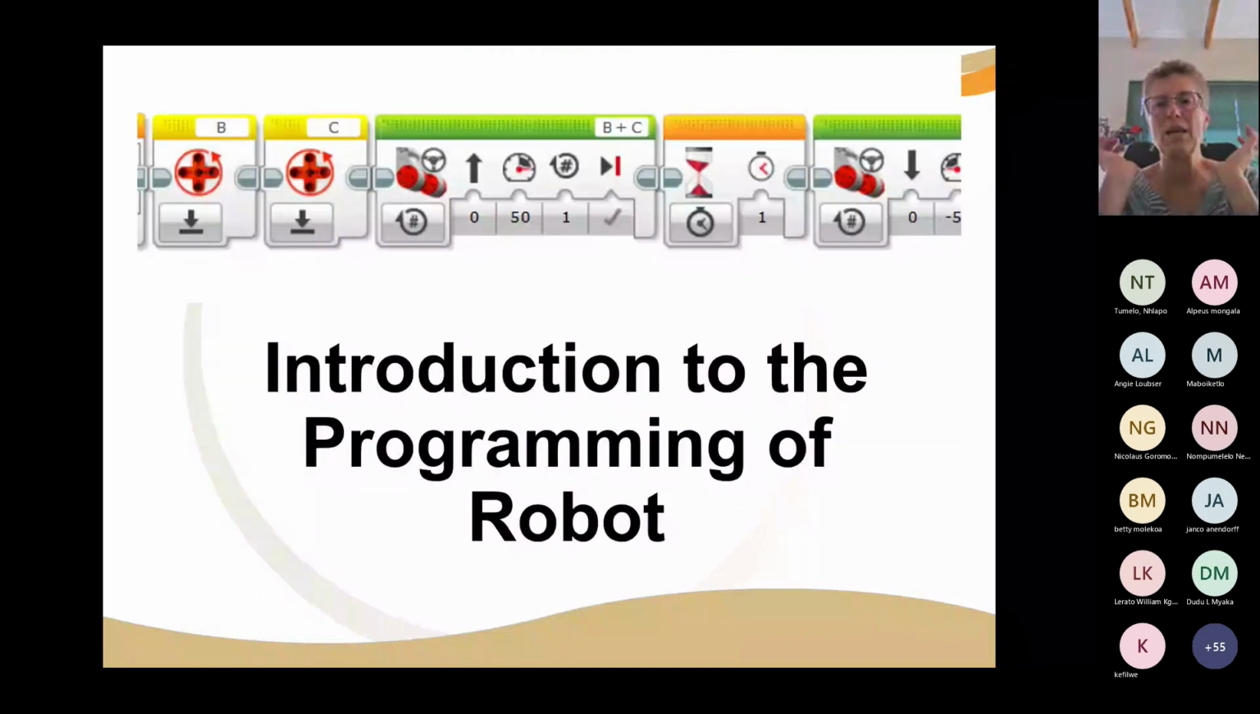All right, so for the introduction to the programming of a robot, what we need to do is make it move. For a wheeled robot, we make it move by making the wheels move. And so there's a quantum leap of understanding: we're making the robots move. That's your output.